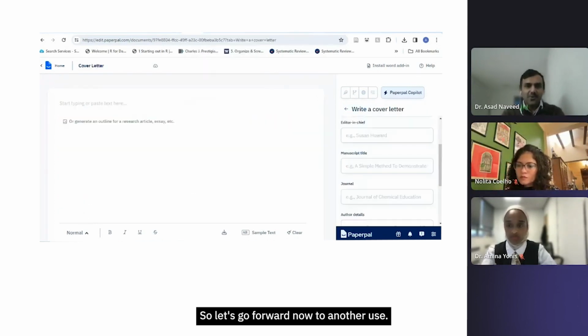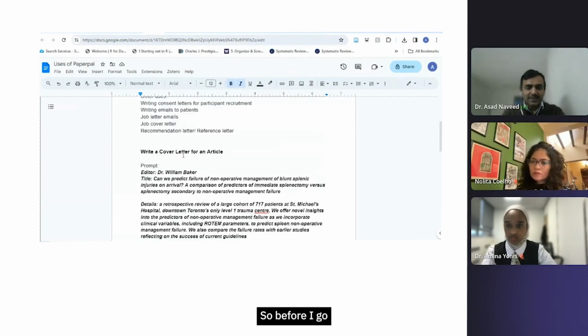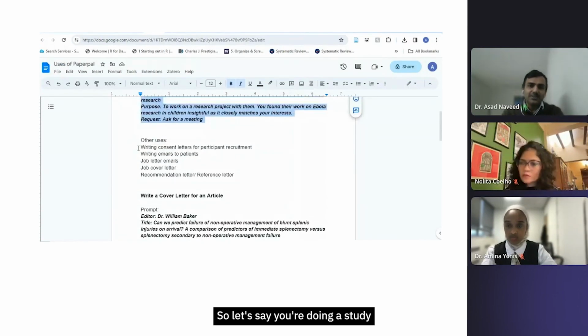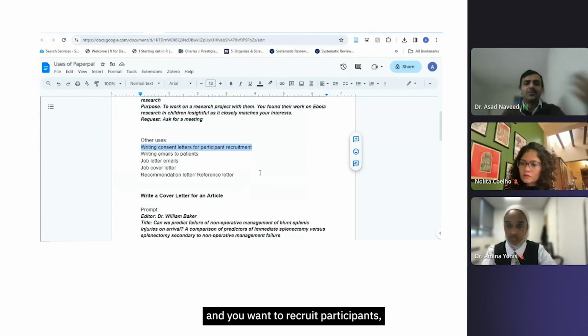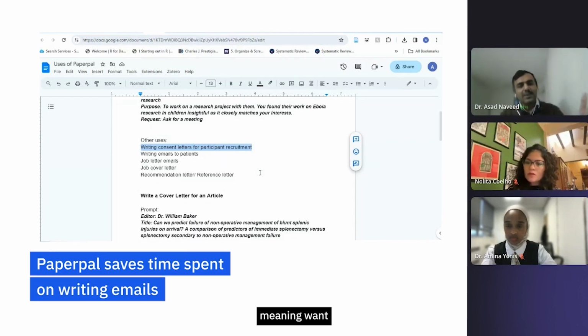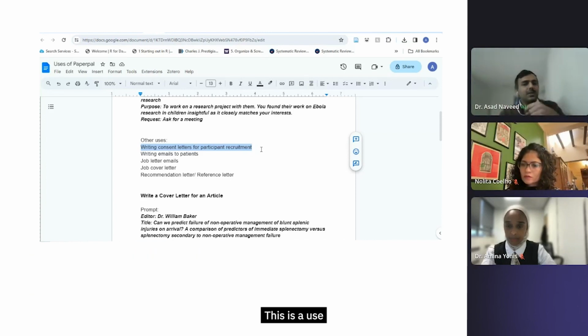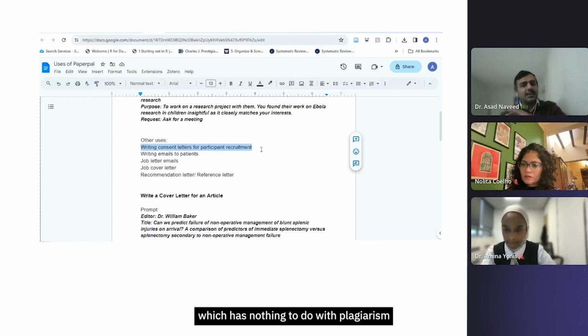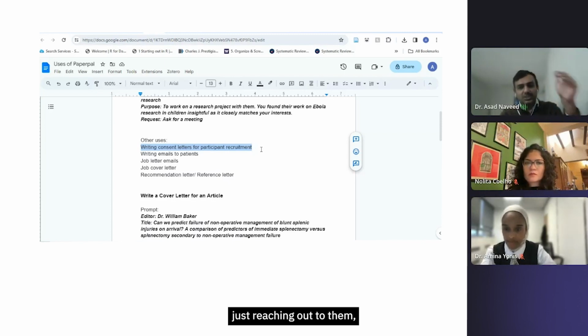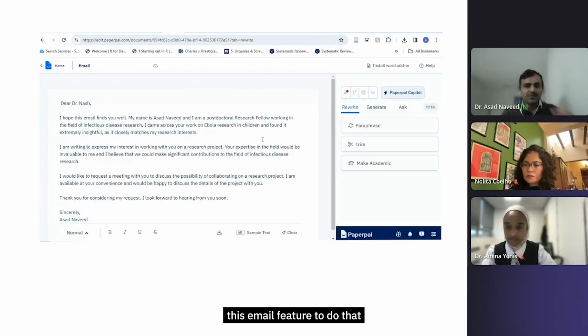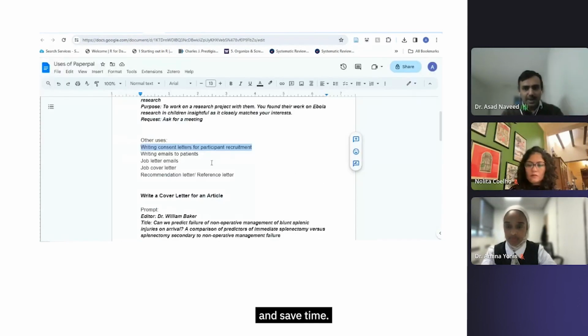So let's go forward now to another use. Before I go forward, there are other uses. So let's say you're doing a study and you want to recruit participants, meaning you want to reach out to participants to take part in your research. This is a use which has nothing to do with plagiarism because you're just reaching out to them, asking them to take part in your research. So you could quickly use this email feature to do that and save time.